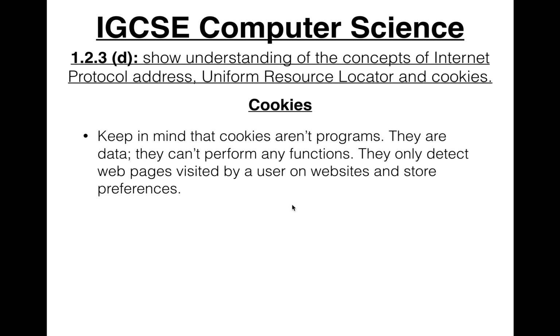But keep in mind that cookies aren't programs. They're basically data, so they can't perform any functions. They only detect web pages visited by a user on websites and store preferences. Just keep that in mind. Cookies aren't a virus or anything. It's not dangerous whatsoever.